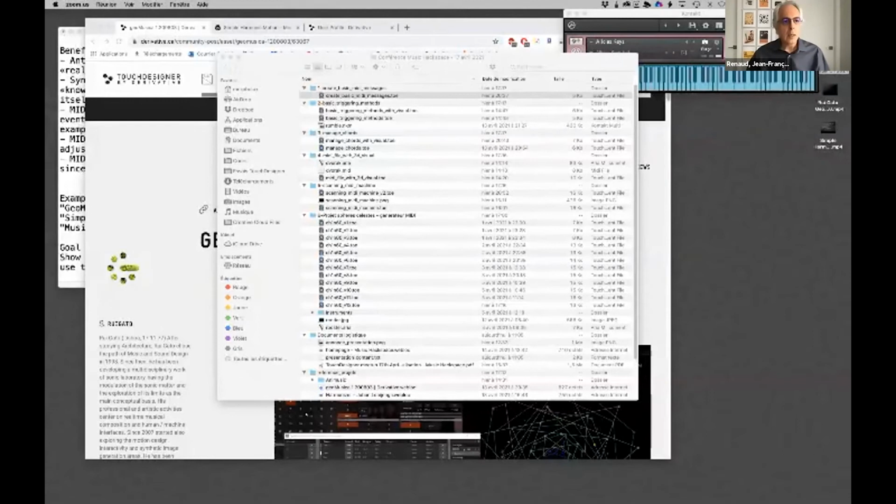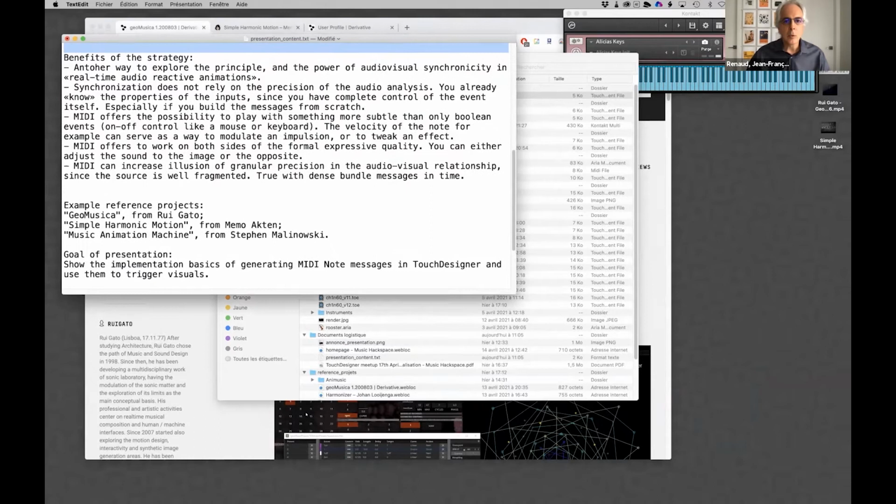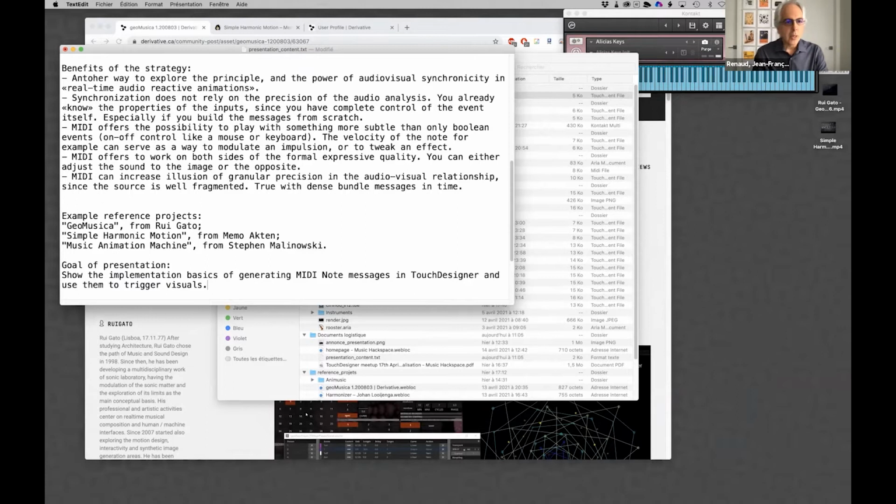In the sense that I put little notes here. If people watch the video later on, they can stop the player and have a look at this. But I was interested in another way to explore the principle of synchronization, audio and image.